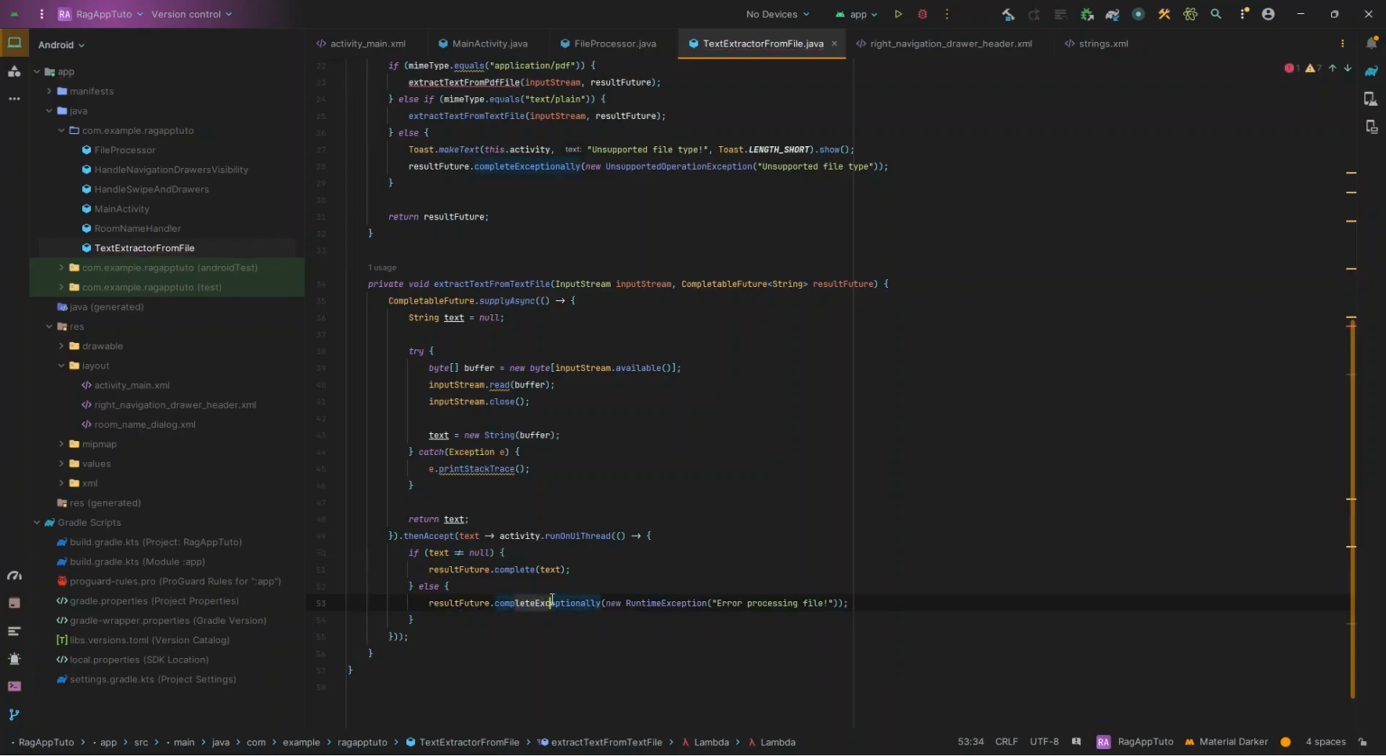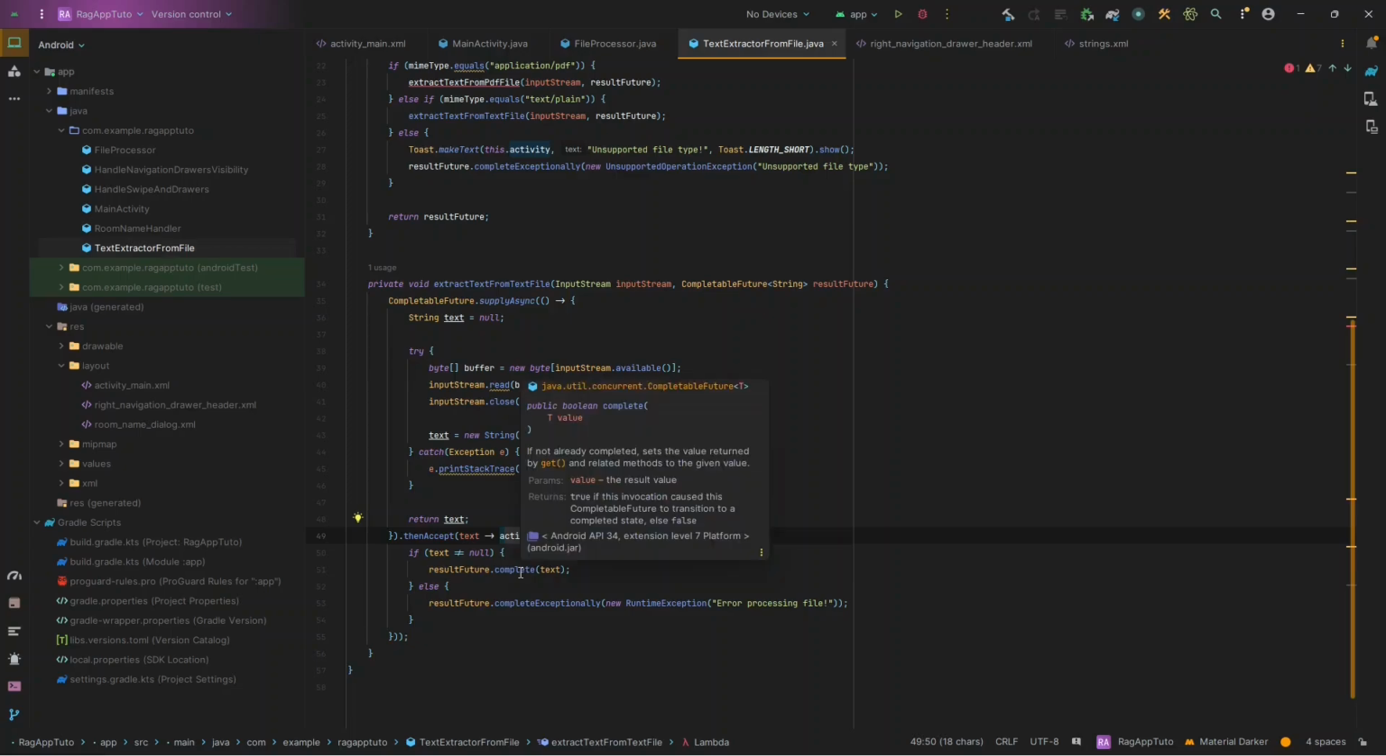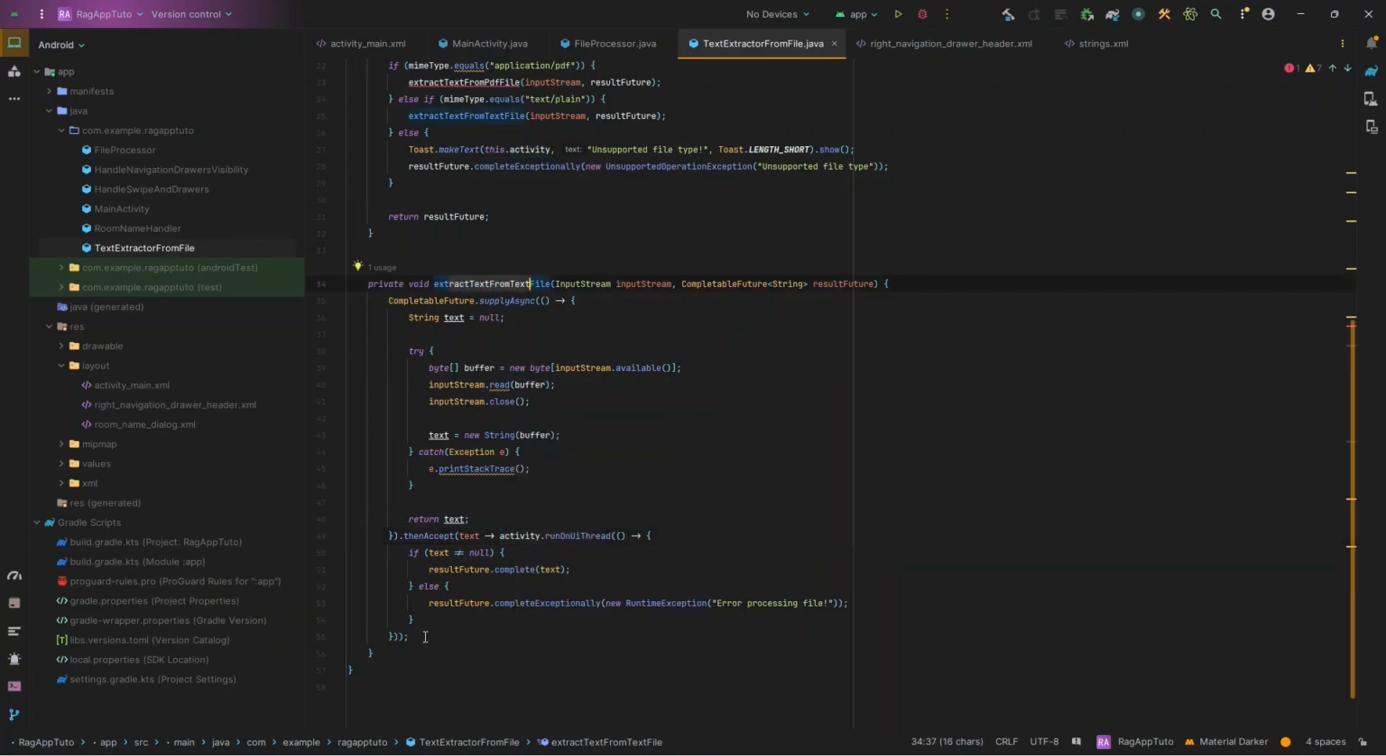So the future will complete, but with an exception, because we didn't return anything, because maybe something went wrong while trying to read the data from the file. And one more time, here I am running this on the UI thread because we have finished that long-lasting computation. I hope that this makes sense. Okay, so we have finished working on this extract text from text file.